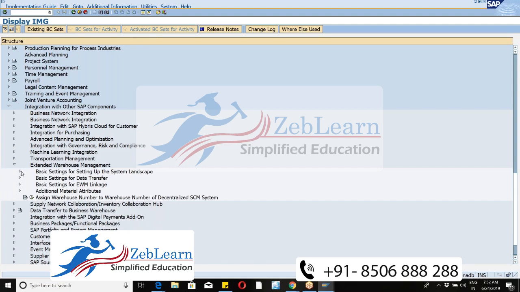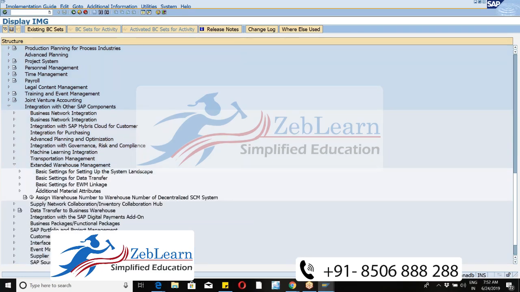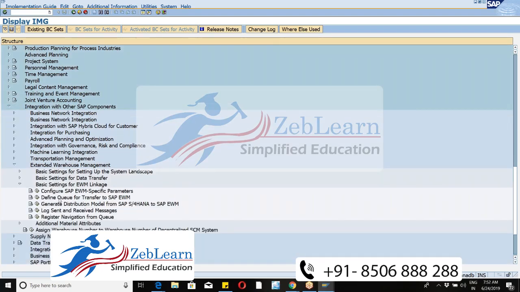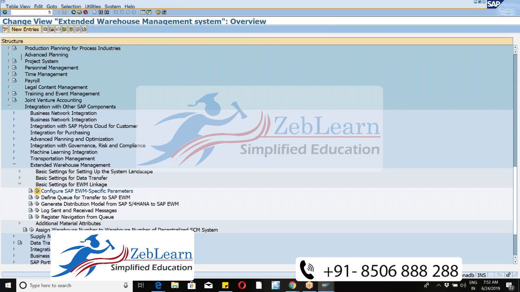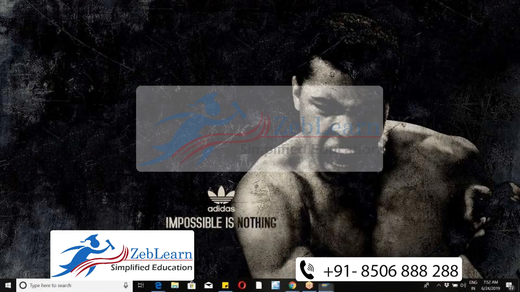The first two settings, whatever we are trying to see, these are the ones where only the basis guys will be working, because the basis guys have to define your logical systems and all. But before I come here, let me first explain what is a functional thing we have to do. So there is something called configure SAP EWM specific parameters. Okay, so what does that really help us with? Now, another thing I want to show you.